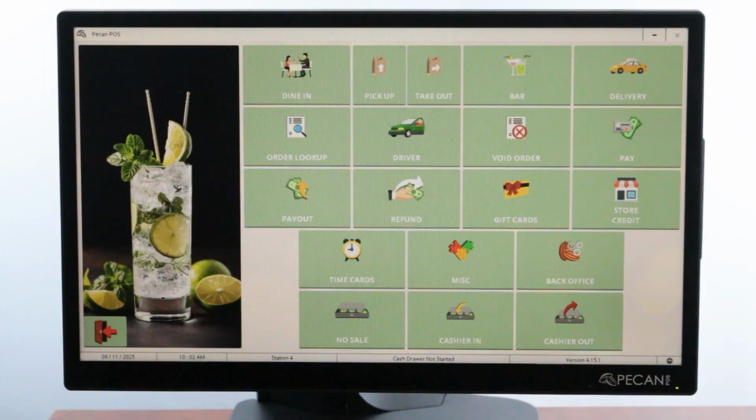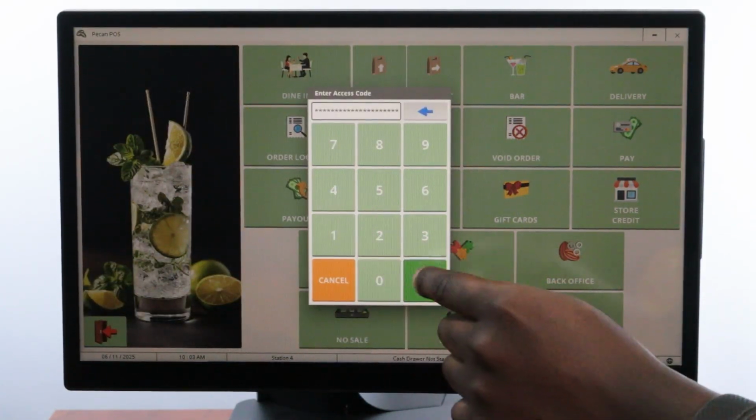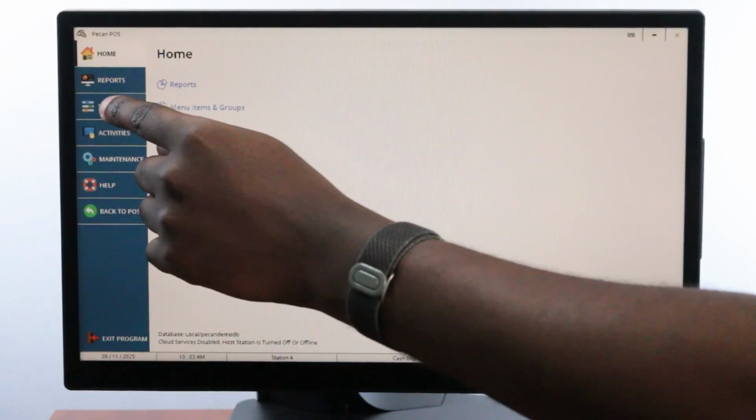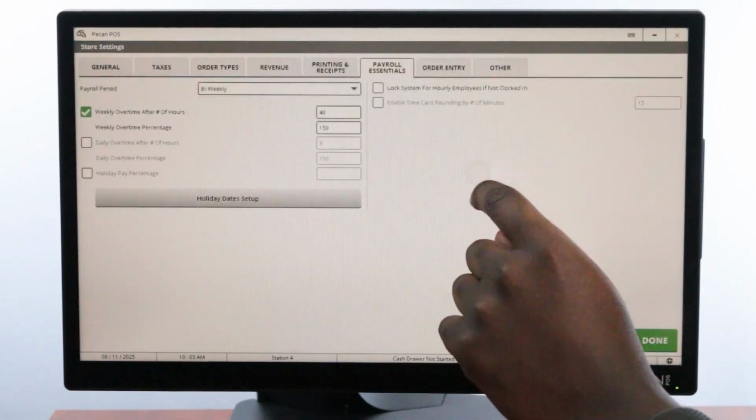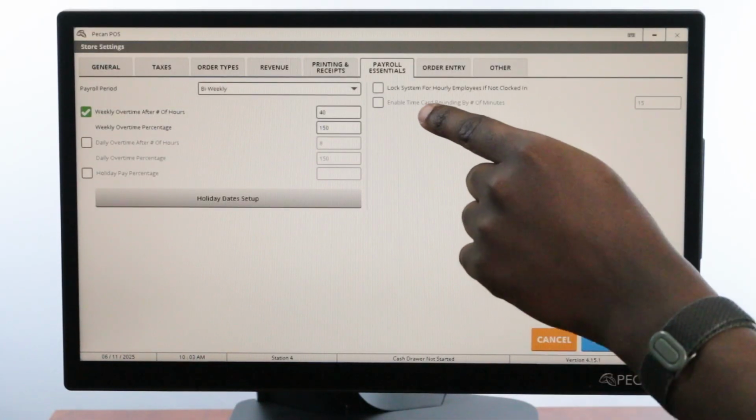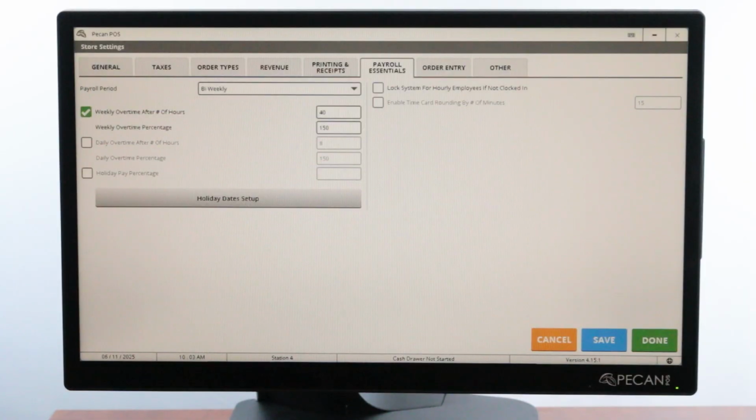If you have a manager's code, you can make it mandatory that your employees clock in before using the POS. To do so, go to the back office, enter your code, then press on Setup, then Payroll Essentials, and then press Lock System for hourly employee if not clocked in.